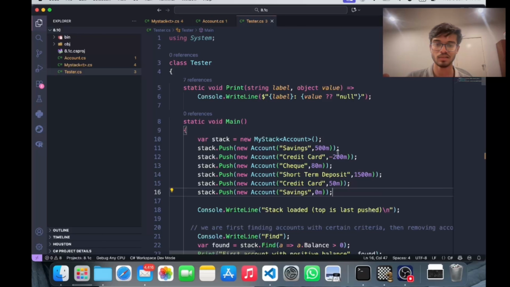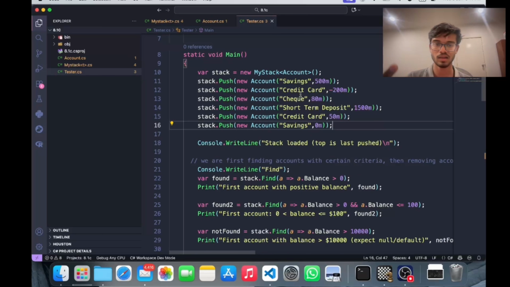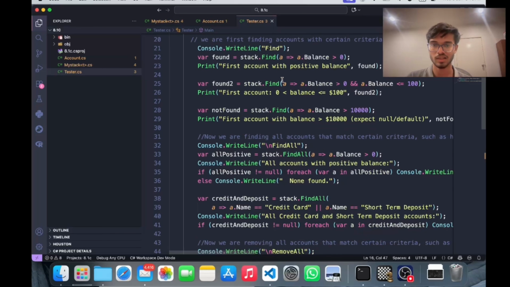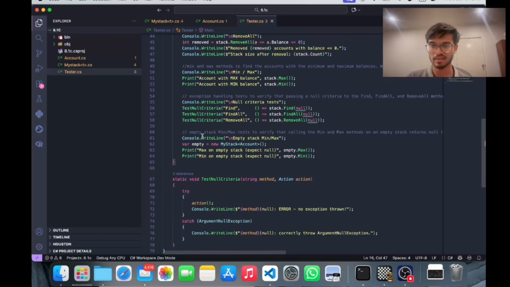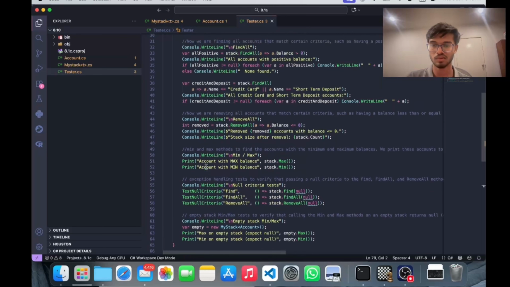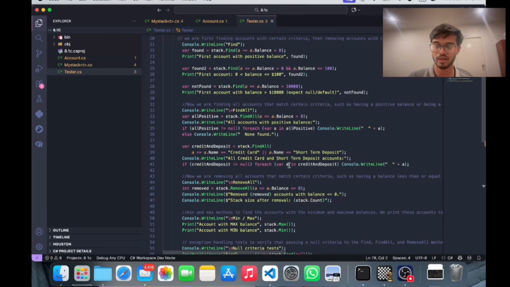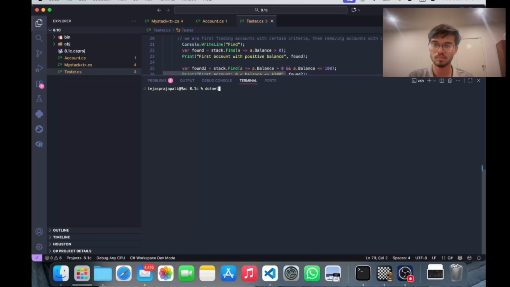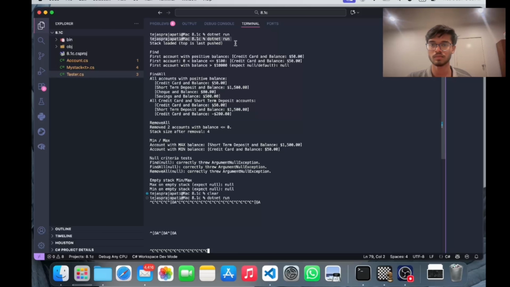I have made savings of $500, and then credit card, checking, and I have pushed all these things. I have used find on these things, and then I have a few tests here as well. We have the test for the null criteria. We have this test for the min, max and RemoveAll, and I can show you how it's working. Here you can see that we have the stack loaded. We have find first account, and then find all accounts, which is 2 accounts. We remove 2 accounts, and then we find max and min between those accounts, and that's all.